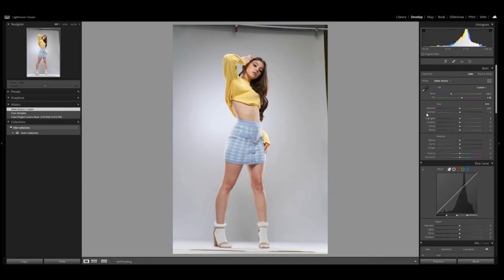Now it depends on everybody. It's just my style, but how I control my contrast, because what I like to do is add contrast back into my image. How I like to do that is with the highlights, shadows, whites, and blacks. That's just how I do my contrast.